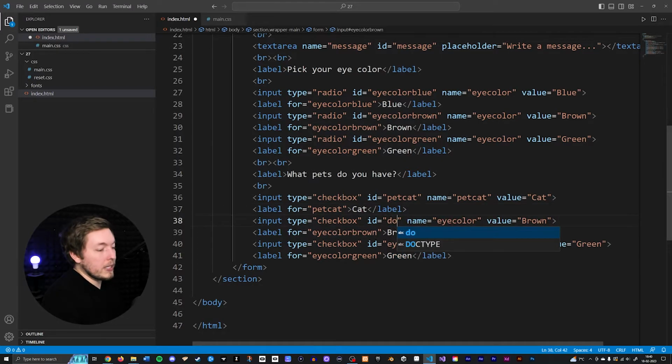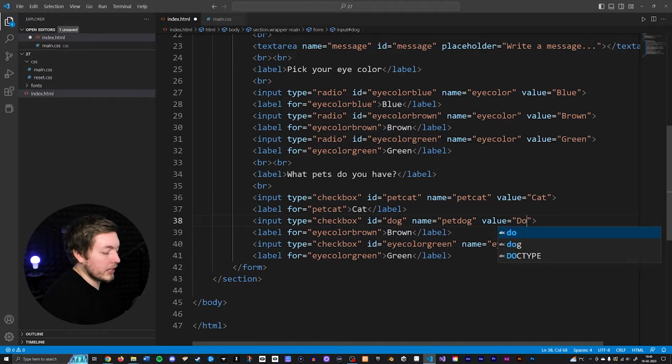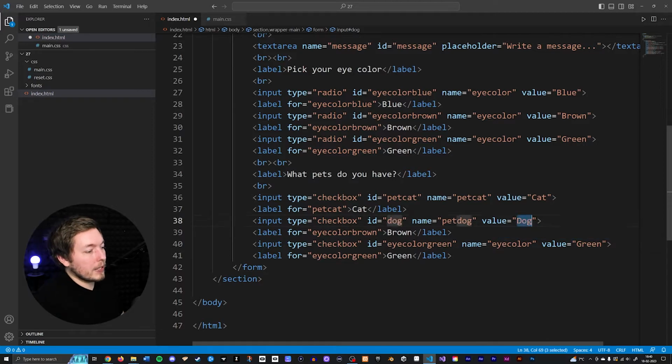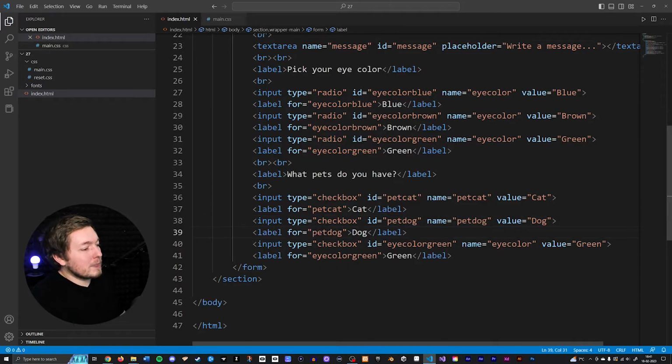So the next one is going to be a dog. We can also say that the name is going to be pet dog, and then we can also pick dog as the value. And we're just going to copy paste the dog down inside the label. Of course, this should also be pet dog, because that's what we did inside the previous one. So let's make sure we do that. And the same thing goes for the last one.